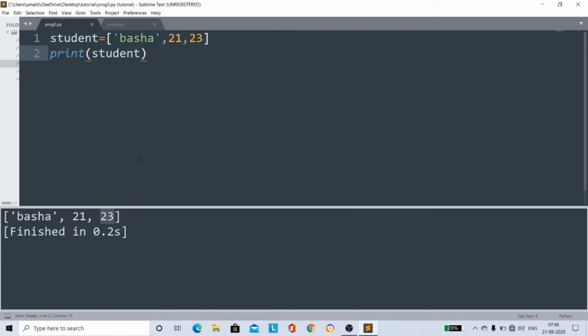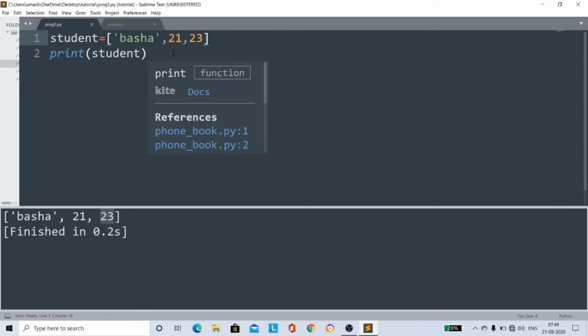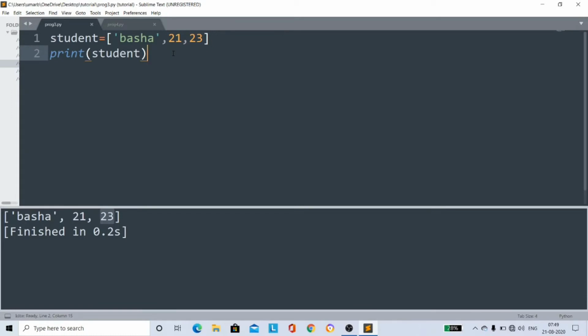But what if we see this code after a long time? We get confused, right? Which is marks and which is age? Here there are two numeric values, 21 and 23, so we get confused about which is marks and which is age. Someone else seeing this code also gets confused. The student has only three values: name, age, and marks. What if a list has more than three values, like 10 values?